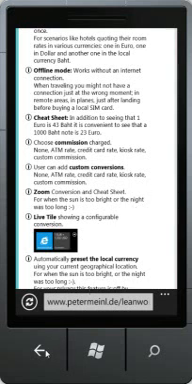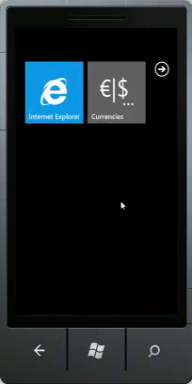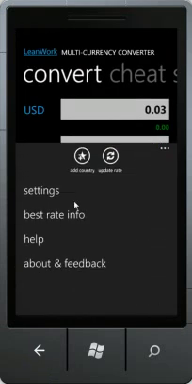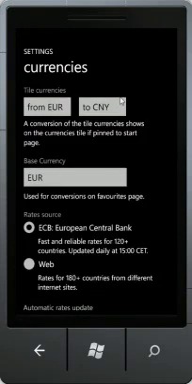Let's have a look at the live tiles live. Go to the phone, and we see here I had pinned the currency converter to the start page. On its back tile it gives you a conversion. Which conversion that is, you can configure in settings.